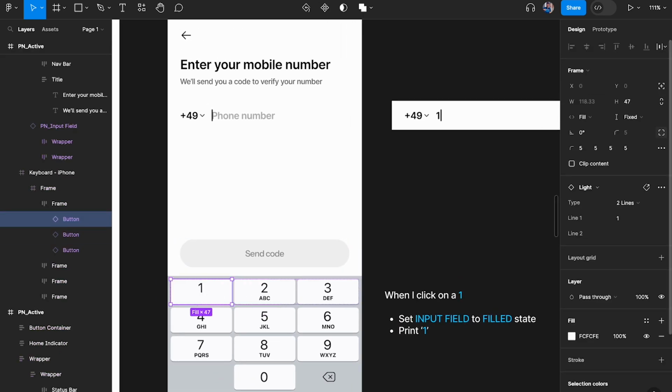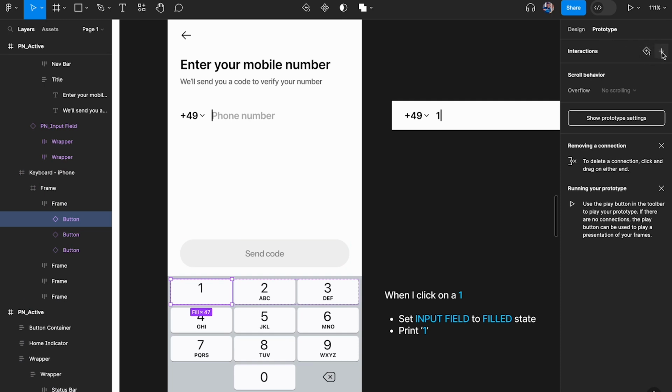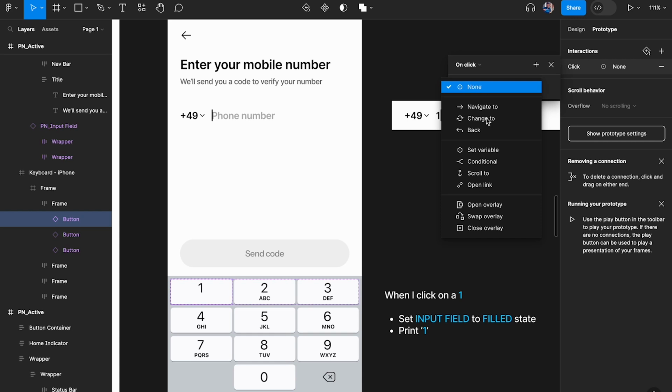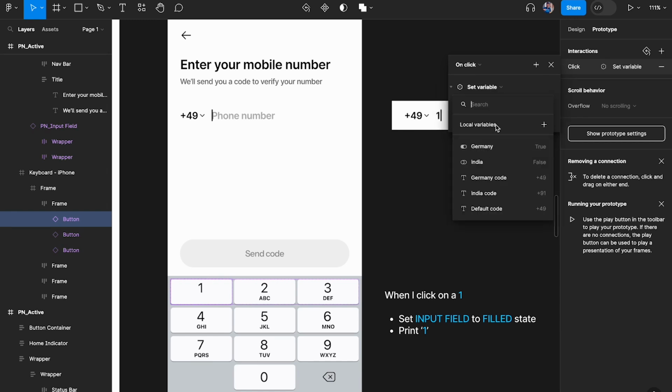So I'm going to start off by clicking on 1, going to prototype, and I'm going to click on plus. And when I click on it, I want you to go ahead and set a variable. The first thing we're going to do is we're going to change the state, okay? So set variable of what? We need to change this input field to filled.